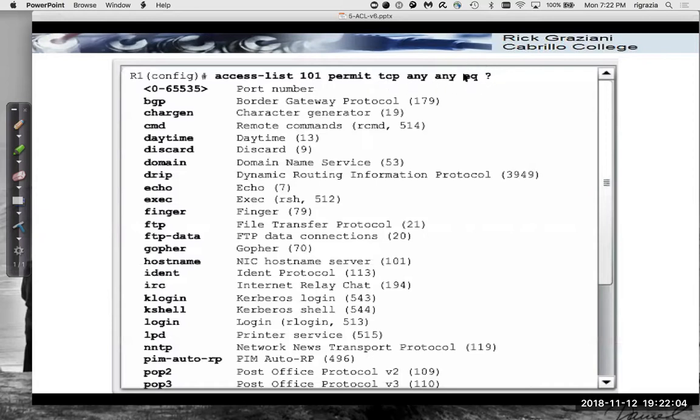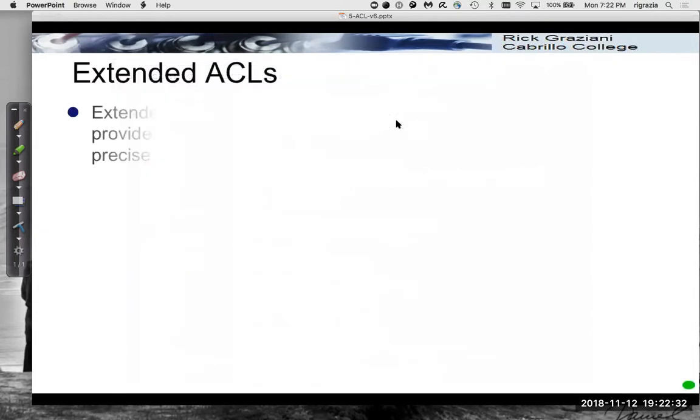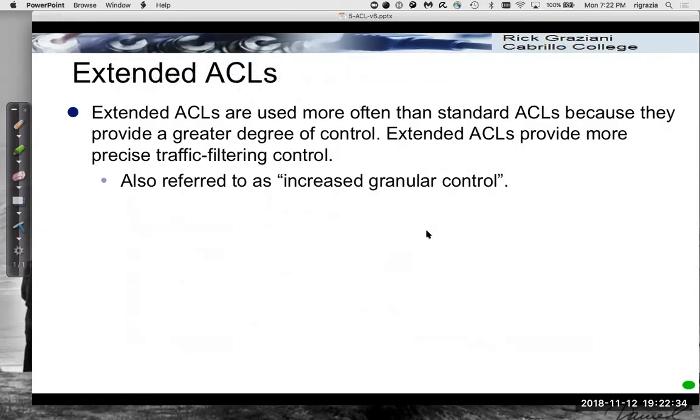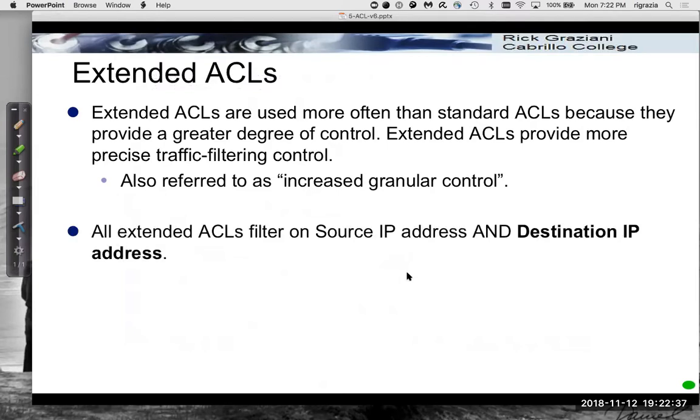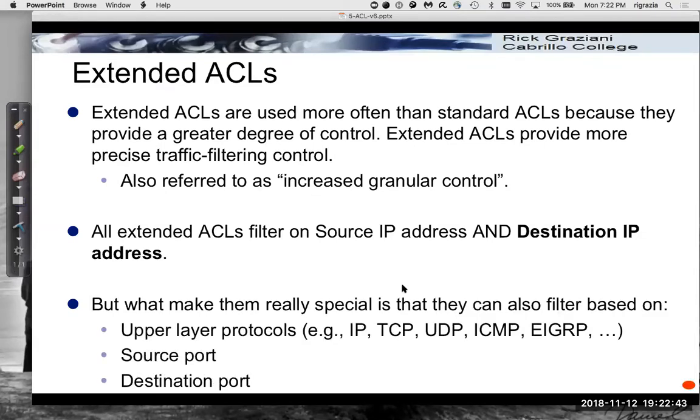TCP any equal. So this is looking at destination port numbers. We can use a port number 0 through 65535, any of the 16-bit port numbers for TCP and UDP, or we can use a keyword if the keyword exists. Not all port numbers have a keyword associated, so you may have to use the question mark if you prefer to use the keywords. Extended ACLs give us a lot more control, as we're going to see in a moment. Not just looking at source IP, but destination IP and a bunch of other things as well.